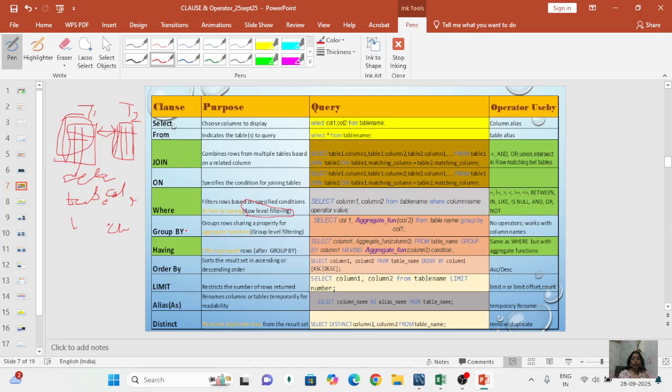Then GROUP BY groups the rows sharing a property for the aggregate function. We can say group level filtering. Okay, WHERE is the row level filtering, and GROUP BY is the group level filtering. Always it takes the aggregate when it is used with the aggregate function.